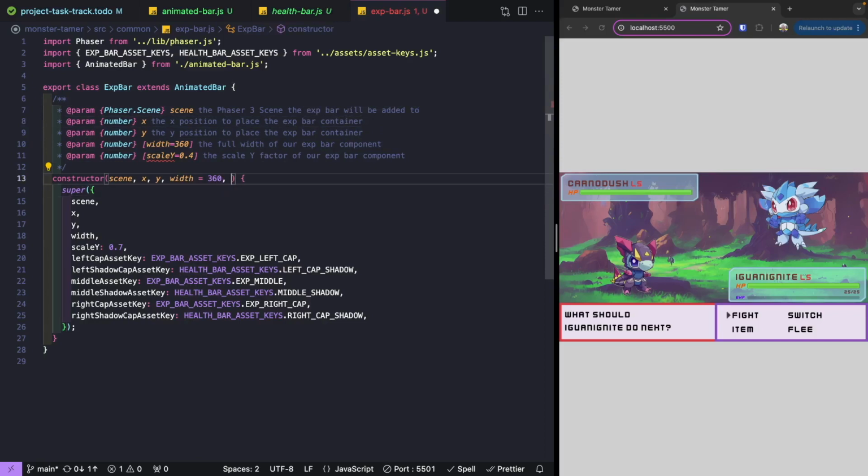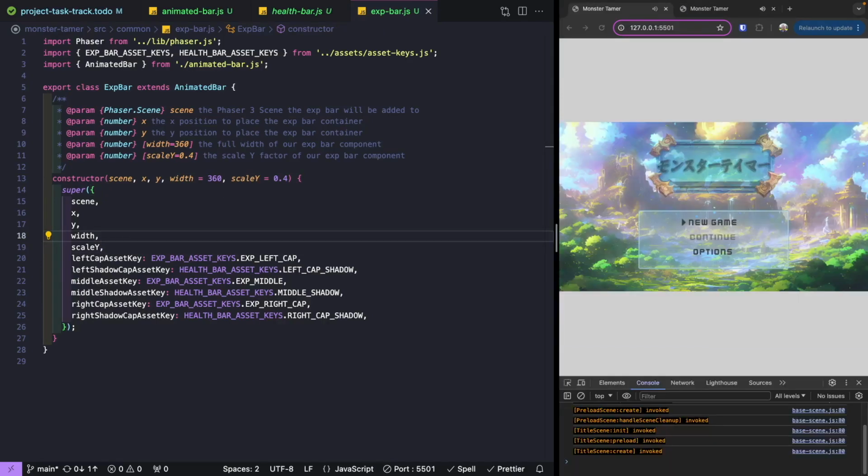All right, then let's add that to our constructor. We'll have our scale Y, and we'll set that equal to our 0.4 for our default value. Then we'll just pass this in. We'll get rid of this, and we'll have our scale Y. All right, so now we have our new class.